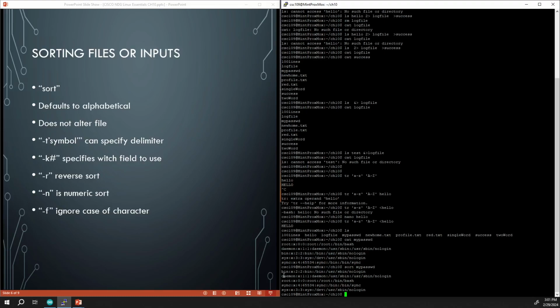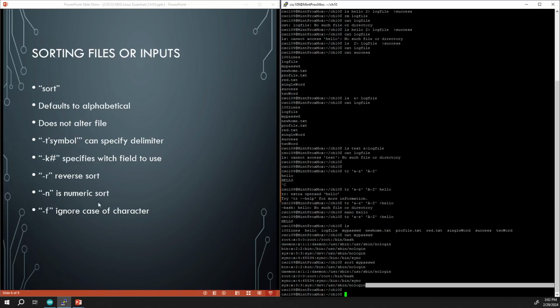But if you want to use something else, you could define that with the -t option. And you have to give the symbol. So we would do sort -t. And then we can tell it what type of sort we want to do. So in this case, we'll use -n to say numeric sort.